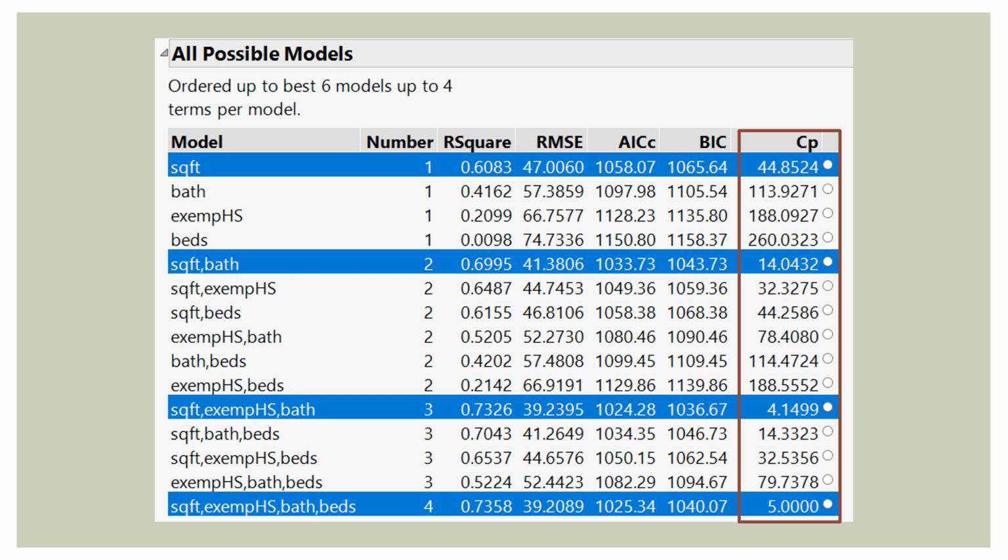On the right, we have all of these numbers under the Cp or the Mallows Cp column. Well, what does it mean? How do we use them? How do we use them to compare models? Which one's the best? And so on and so forth. So that is what this video is about.